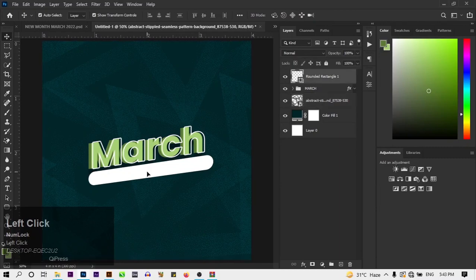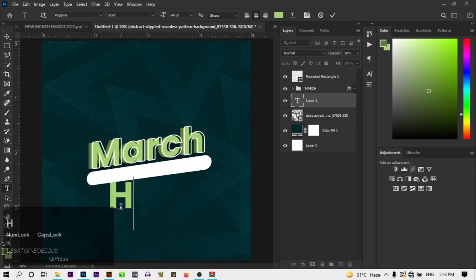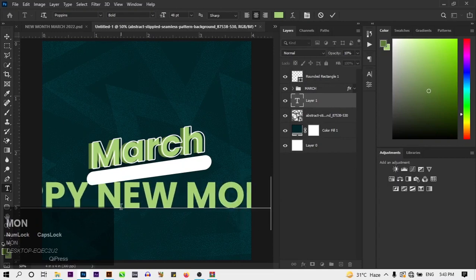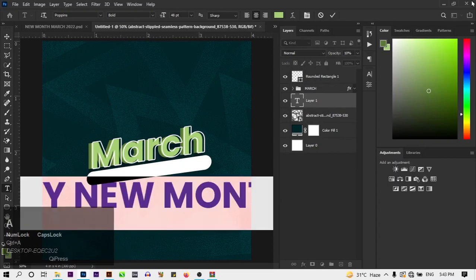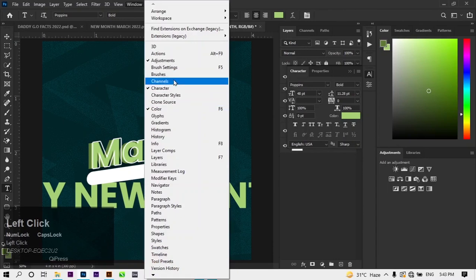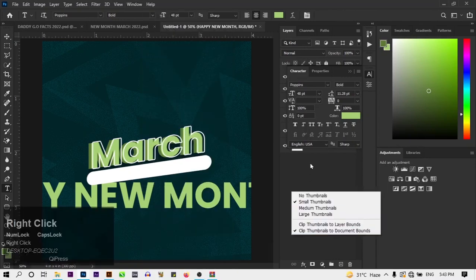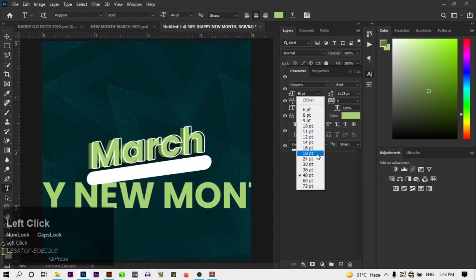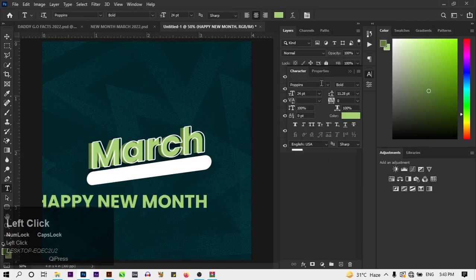Alright. So typing our text is the next thing. What do we type? We'll type Happy New Month. Alright. We're going to click on Character here. If you can't see Character, just click on Window and Character. Make sure it's checked on. Then we're going to bring the size down from 24 to 16.